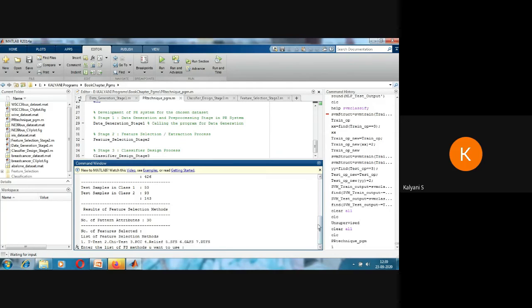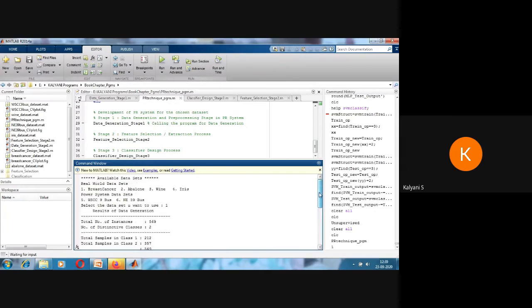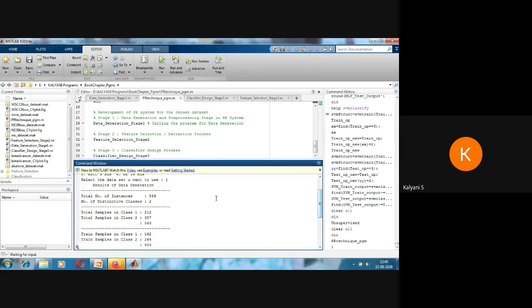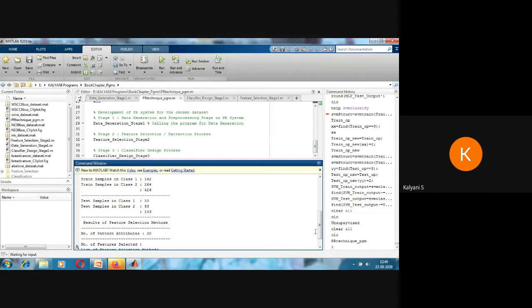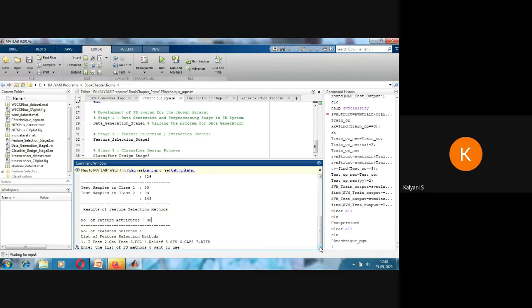Here it is giving me the complete list of the results of data generation. There are 569 instances, 569 samples belonging to two classes, class 1 and class 2. Total samples in class 1, class 2, and how many are training, how many are testing. All this data is given. Out of the various attributes, the number of attributes is 30, the number of variables x1, x2, x3 is 30. Here I need to give any one of the feature selection methods. I will give method 1.